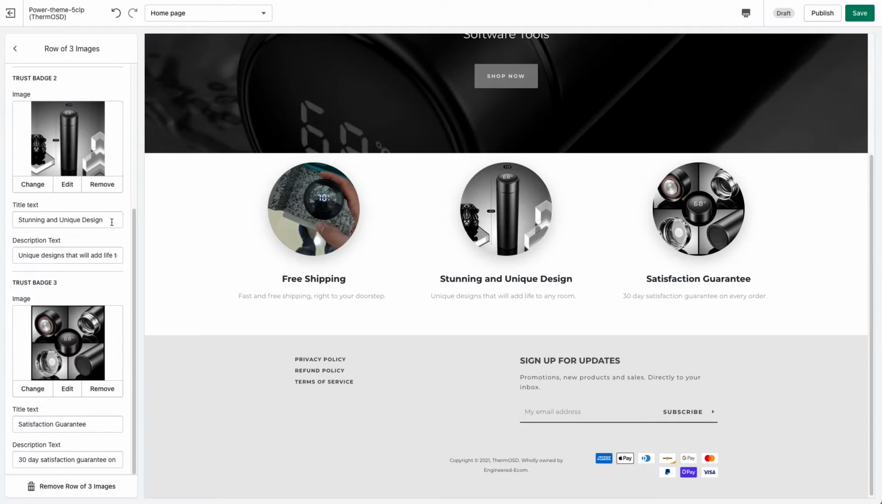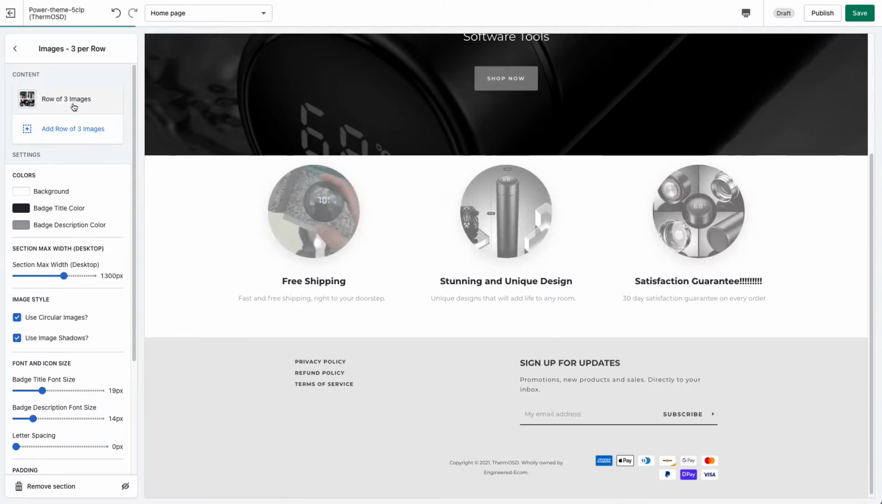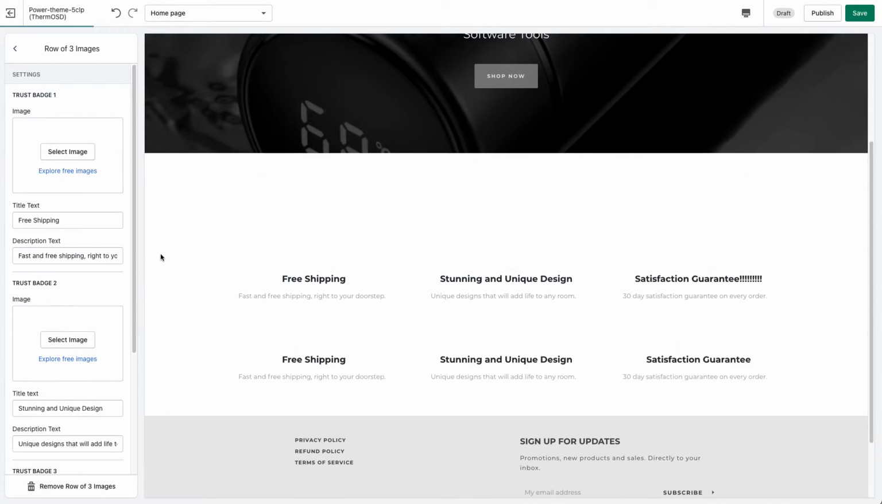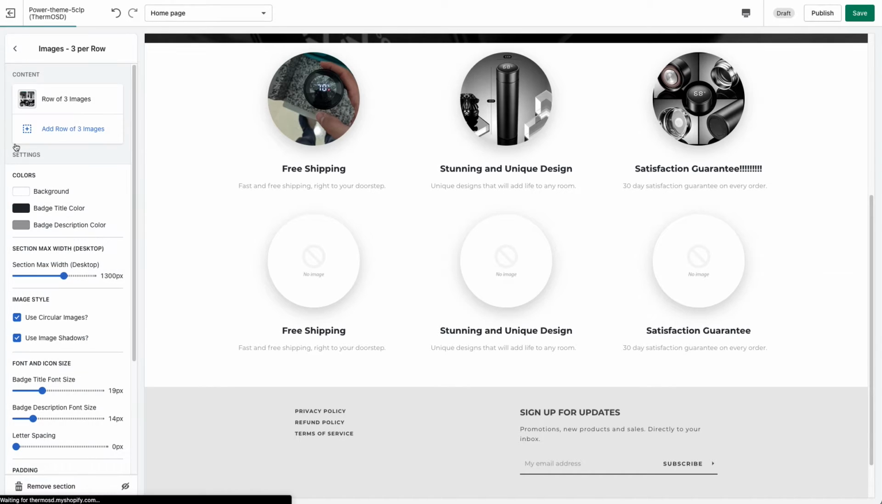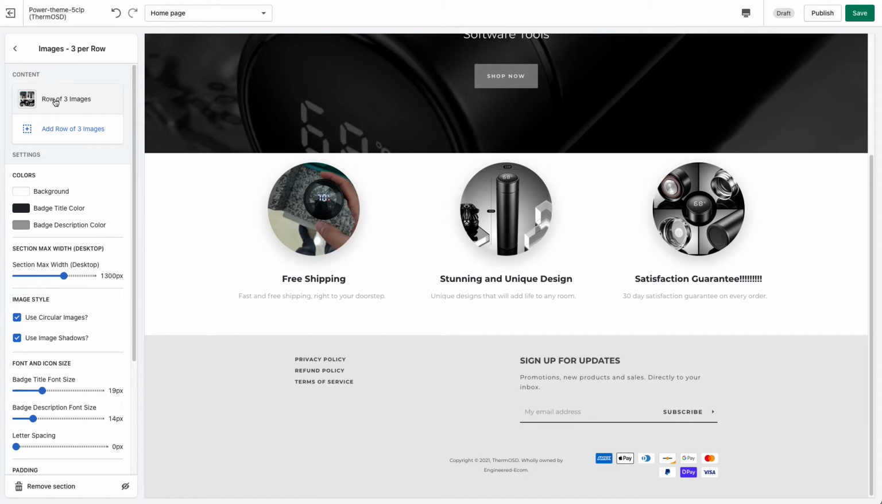Inside the block, we also have access to all the text, so the title text and body text of each. So let's just add a bunch of exclamation marks to the last one here, for example. And similar to the icons on the homepage, you can add as many rows as you'd like within the same section, thanks to these dynamic block features.